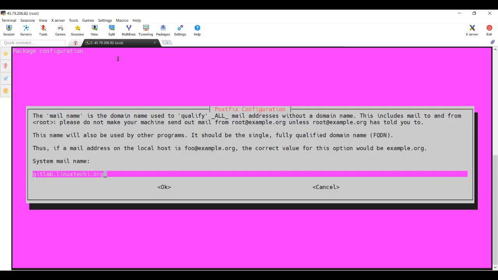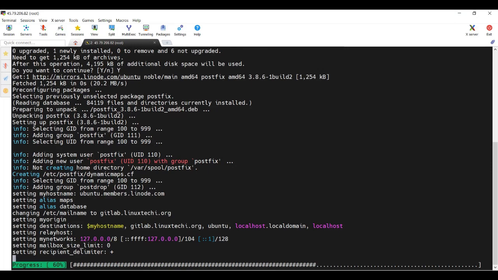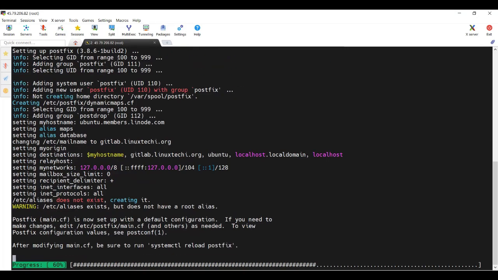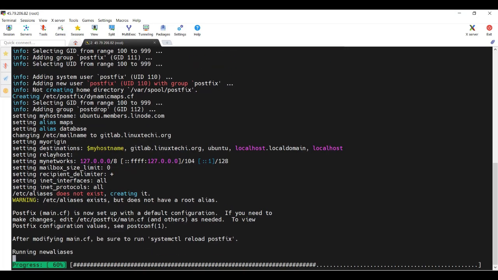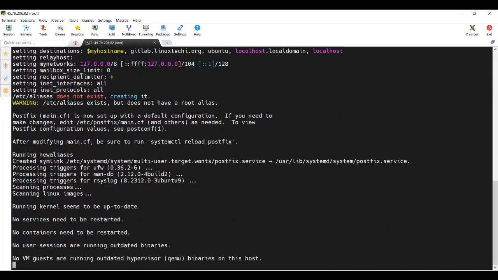Be sure to provide your own system mail. Then I'm going to press tab to select OK, then hit enter to proceed with the installation. As you can see, the installation is progressing. Just give it a few seconds. And there we go, we are done. We have managed to install all the prerequisites.